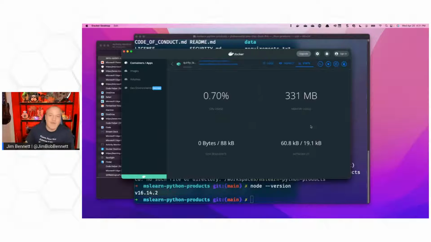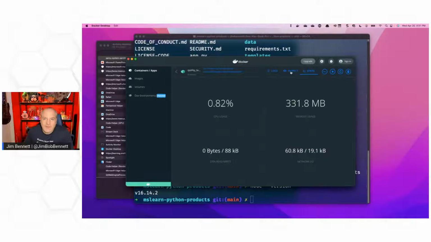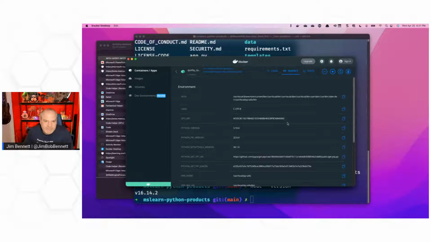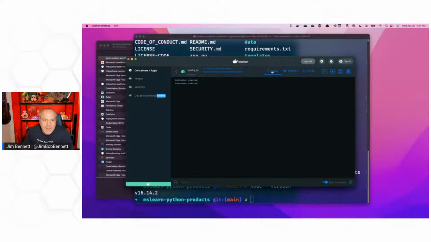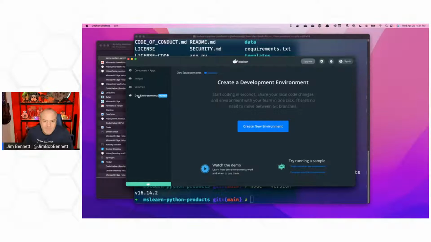So again, Maurice, going back to your question about the usage of this, I can monitor the CPU usage, not very much at all. I don't know how to see how big the container is.